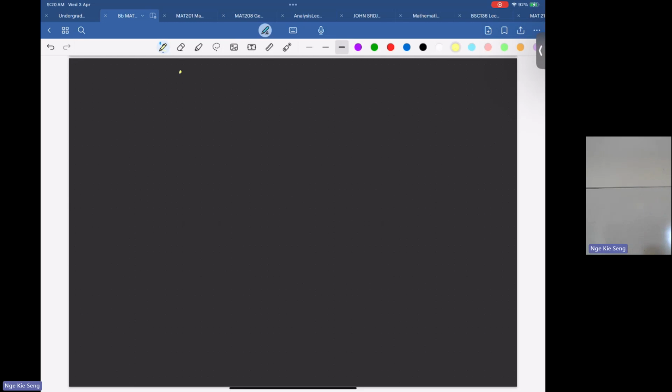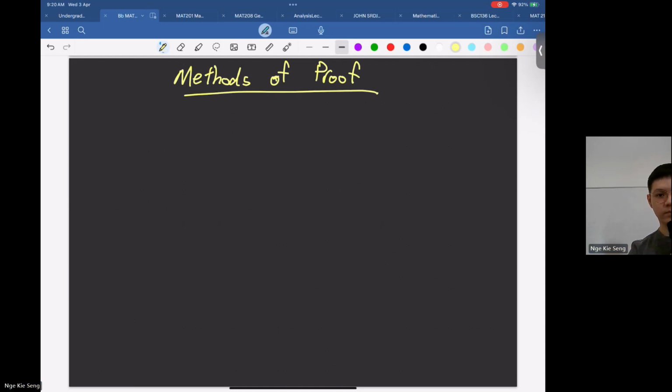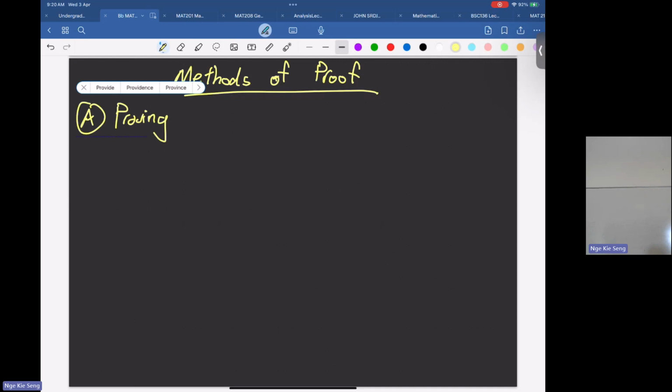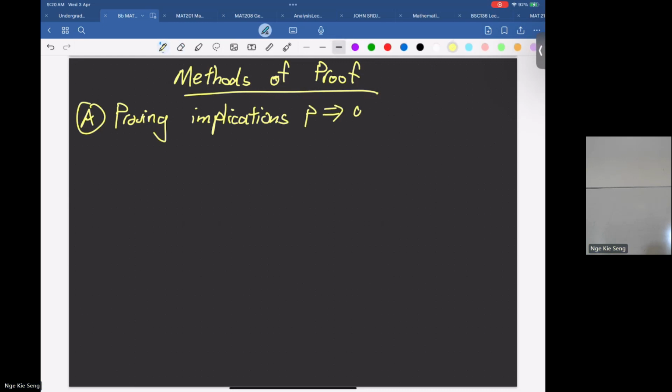Okay, so next we talk about methods of proof. Let's talk about proving implication, the conditional statement. How do we prove a statement like P implies Q? There are a few ways to do it.